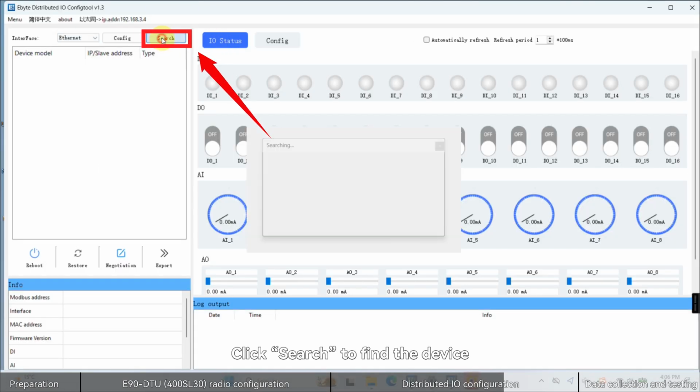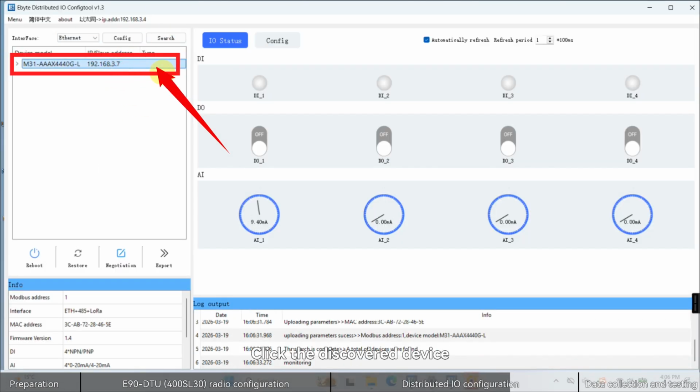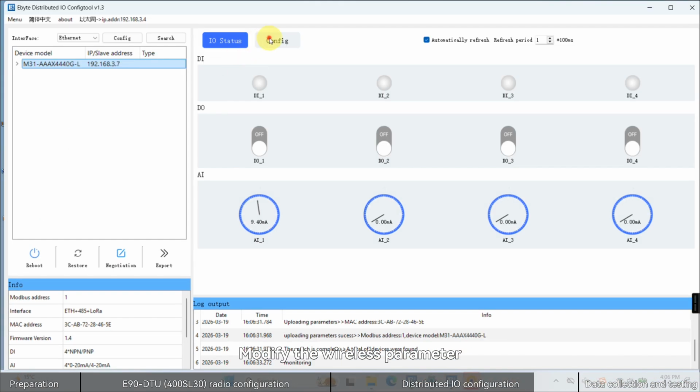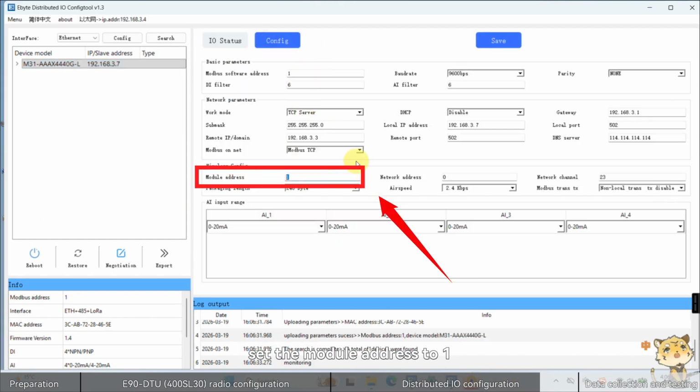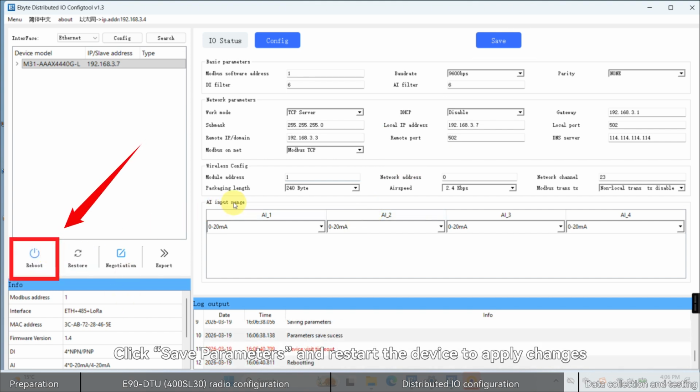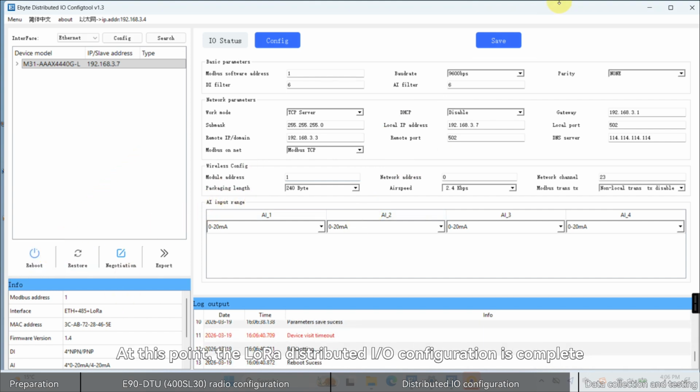Click Search to find the device. Click the discovered device. You can view the Modbus address of the LoRa distributed I/O here. Record the Modbus address as 1. Modify the wireless parameter. Set the module address to 1. Keep other parameters as default. Click Save Parameters and restart the device to apply changes. At this point, the LoRa distributed I/O configuration is complete.